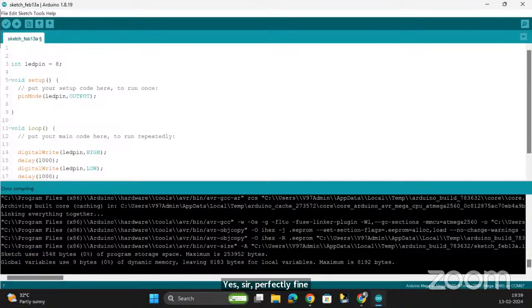So here the compilation also tells about the size of the sketch. It is around 1548 bytes, not even 1% of the program space. The maximum space allocated for Arduino Mega is 253,952 bytes. We should not exceed around 70 to 80% of program space, because the other 20% is allocated for the performance of the device. If we completely use all the storage, it may affect the performance of the device.